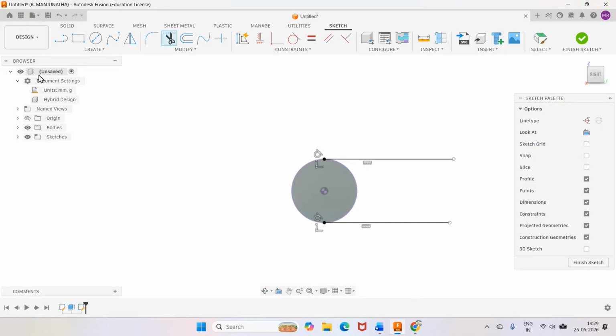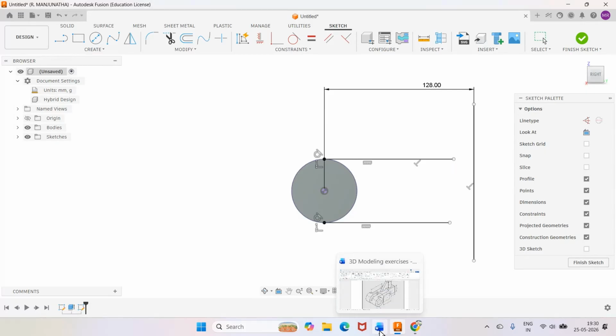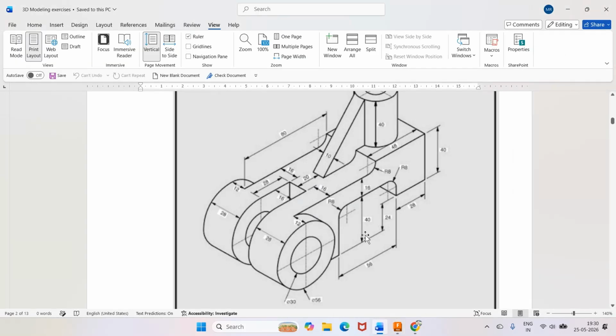So I will draw a line somewhere here, okay, of any size. I will go for dimension, select the center to this line. I will take 80 plus 48, which is 128, okay. Now we have this point. So once you do that, now we have this 40 mm from this. And from here, you take one more line, which is at a distance of 80.